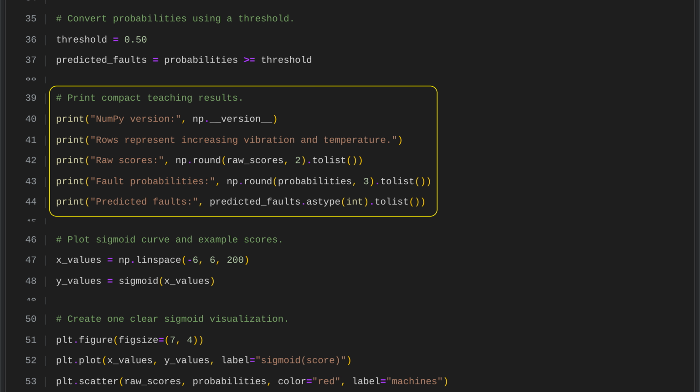The output first confirms the NumPy version for compatibility, then explains that each data row represents higher vibration and temperature levels. It shows the raw weighted scores, converts them to fault probabilities using the sigmoid function, and finally reports integer fault predictions based on a probability threshold.